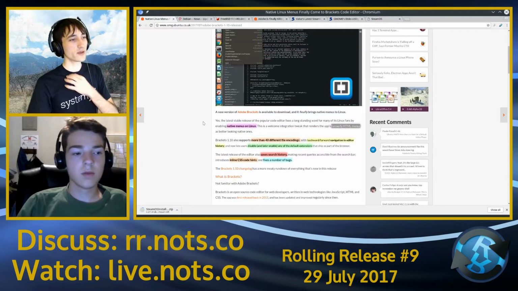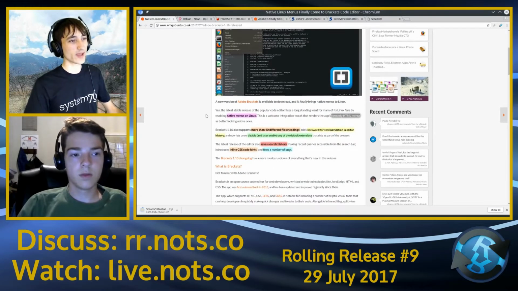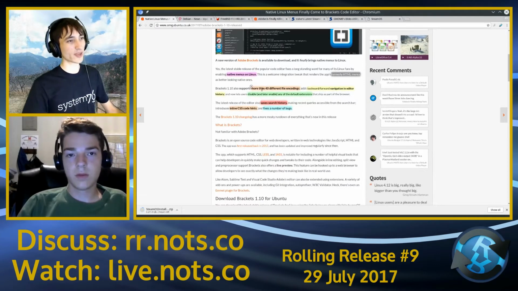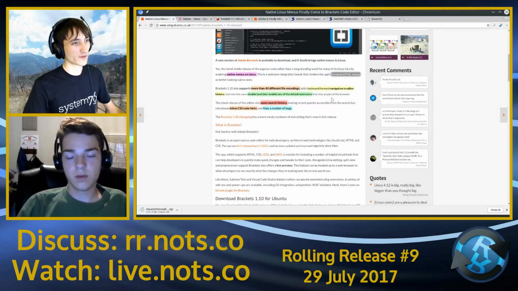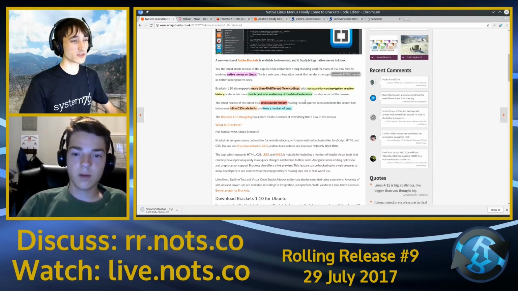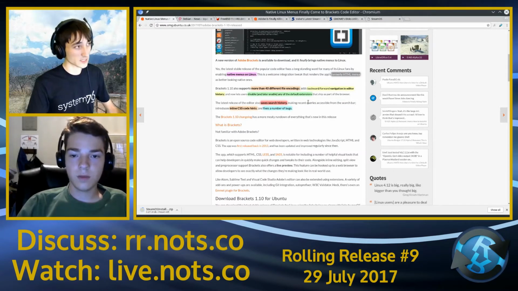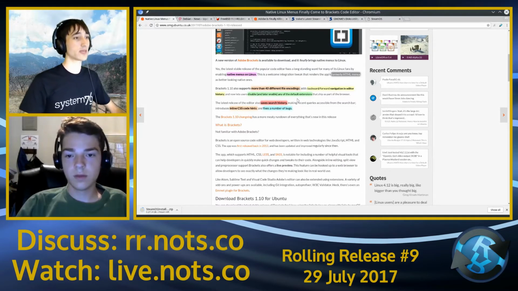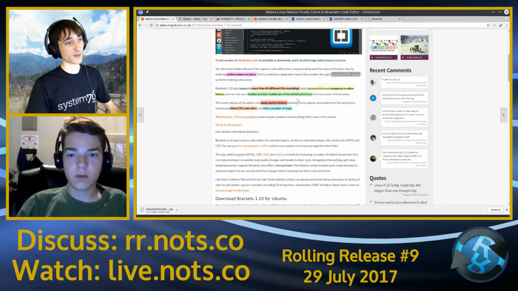Some other improvements in 1.10, by the way, in addition to the new native menus. It also supports more than 40 different file encodings, so they added some new file encodings. It adds backward and forward navigation in the editor history, so you can go back and see your history of what you've been changing. And it also lets users disable any of the default extensions that ship with the live Chrome or Chromium browser that you get. So if you want to change any of the stuff in your test environment, you can do that now.